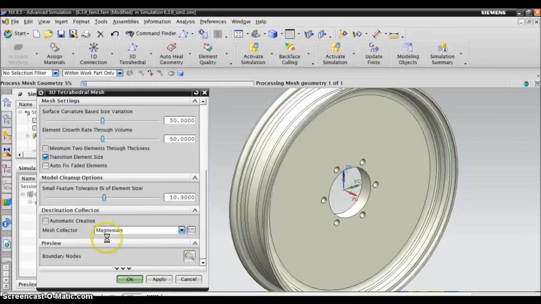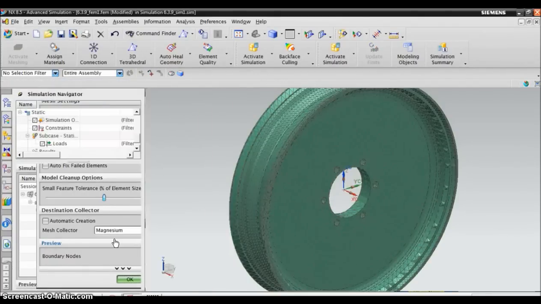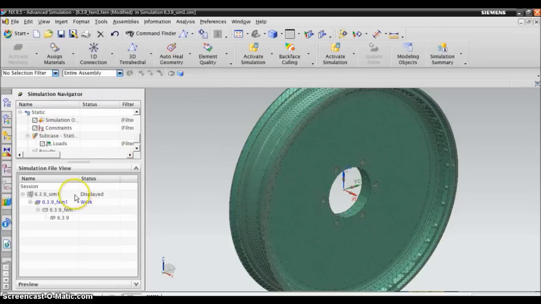Hit OK. Now while it's creating the mesh, I'll go ahead and fast forward this, but it'll take a little bit longer for you guys. This is about sped up 16 times. Yay, VLab. All right. Now we're done with the FEM, so we'll move up to the sim.